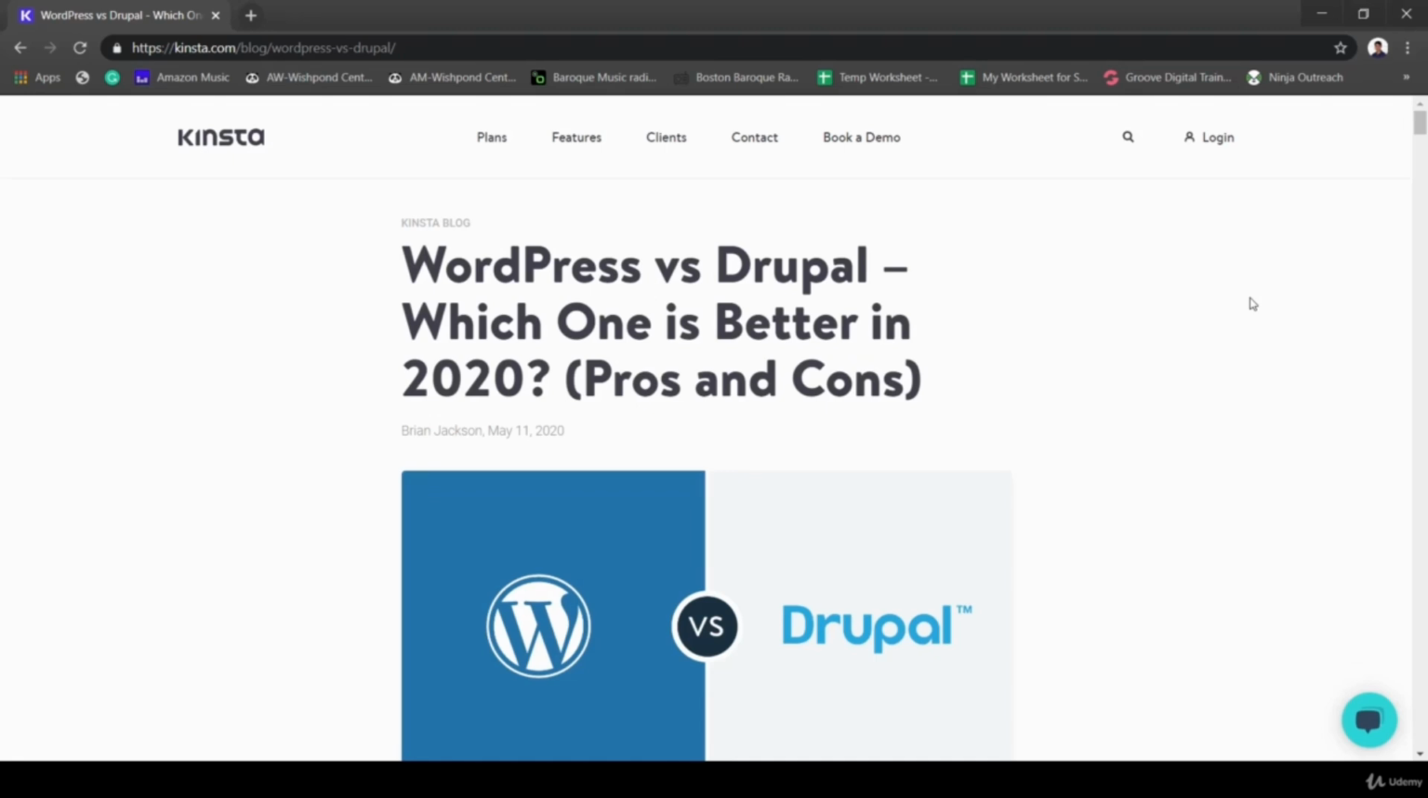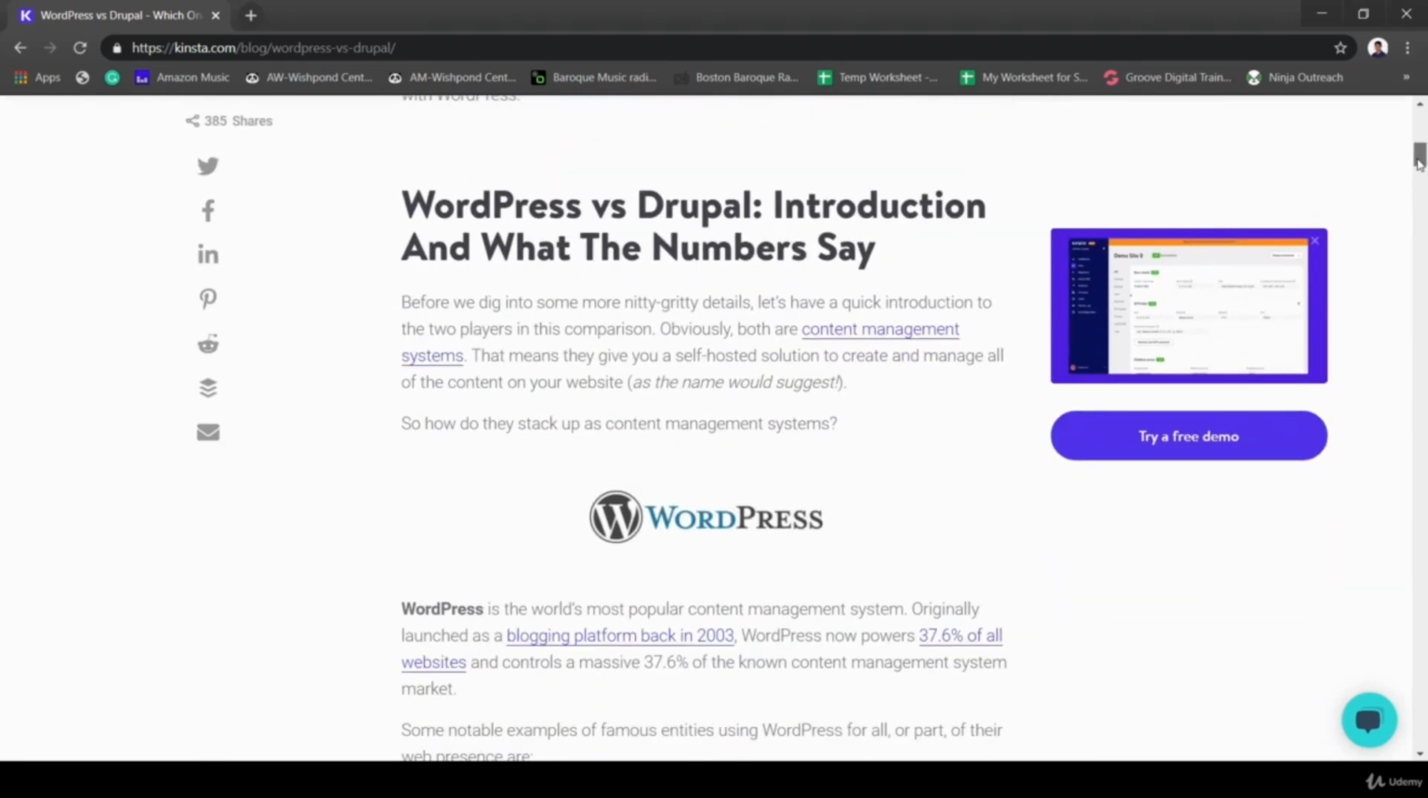In this lesson, I'll be covering the pros and cons of using Drupal. We're here at Kinsta.com, where they are covering reasons why you should use one over the other, but they are a managed WordPress provider, so of course their opinions are biased. So what I want to do is give you my take on them. I've been using both of these solutions for well over 10 years, and I believe that I can provide you with some guidance for using both.